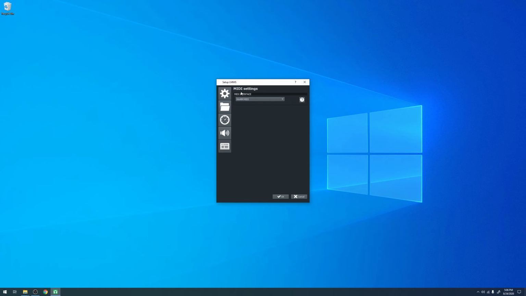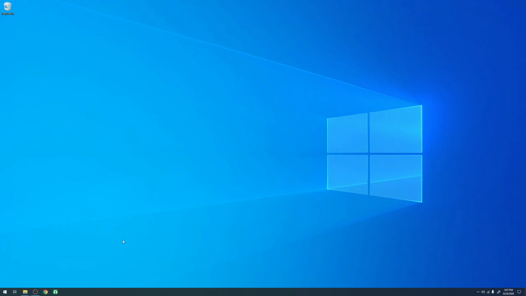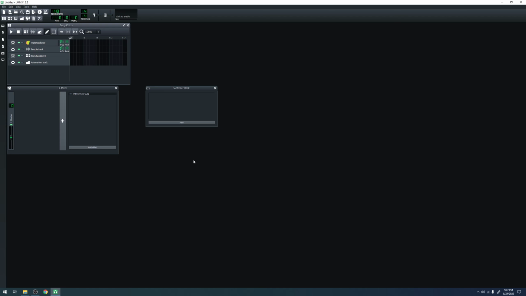Once we've completed the setup process, we can hit OK. A small window will pop up telling us that most of the changes won't take effect until you restart LMMS. Hit OK, LMMS will launch, and then do just that. Restart LMMS. Once it is restarted, you are good to go.